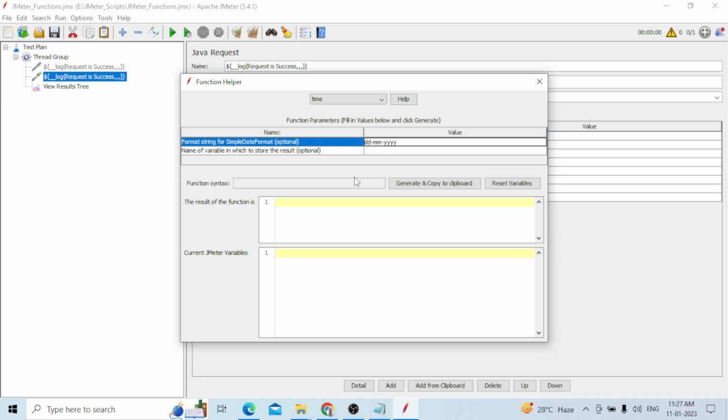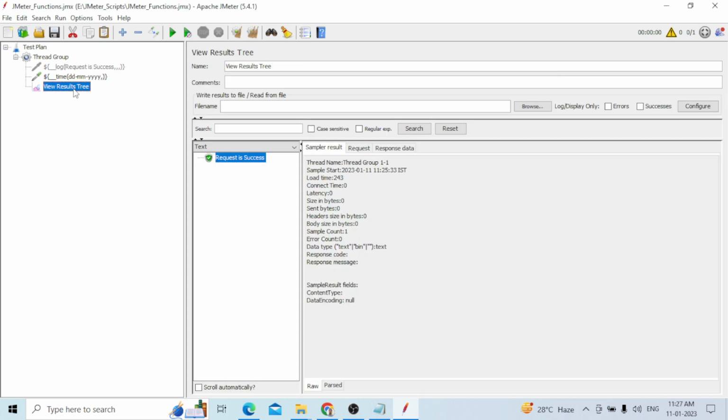You can close that one. This is the second request, right? You can see. Now I will copy it: dollar, open, underscore underscore time, open, dd-mm-yyyy, comma, close and close the curly bracket. Now we need to check how to display this one.